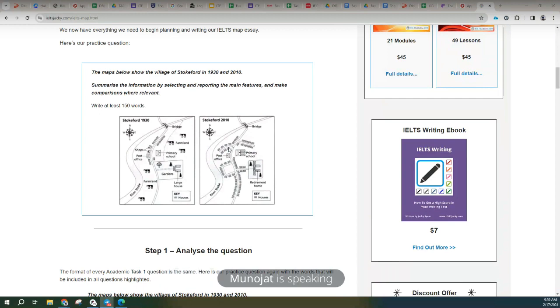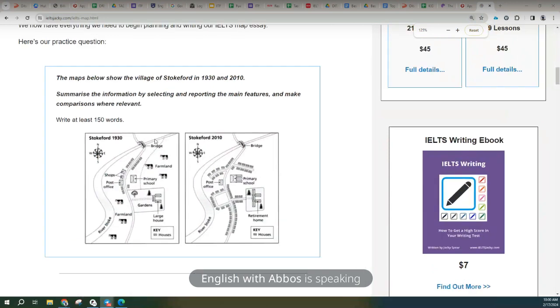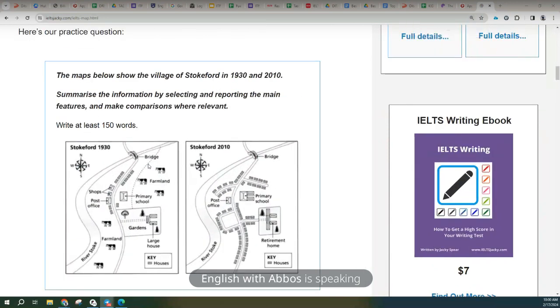Abbos aka, is the lag from you or from my internet? I think it's your internet. My internet is high-speed internet. It's 100 megabits per second. I think it's yours. Let me see if I can zoom in. Let me see. Is it better now?